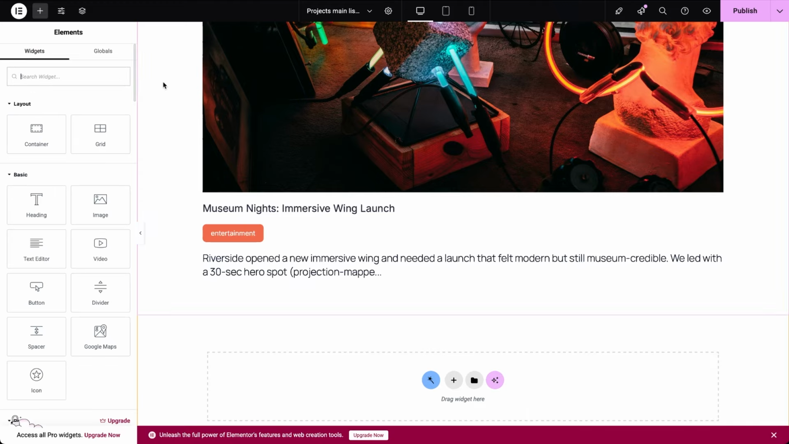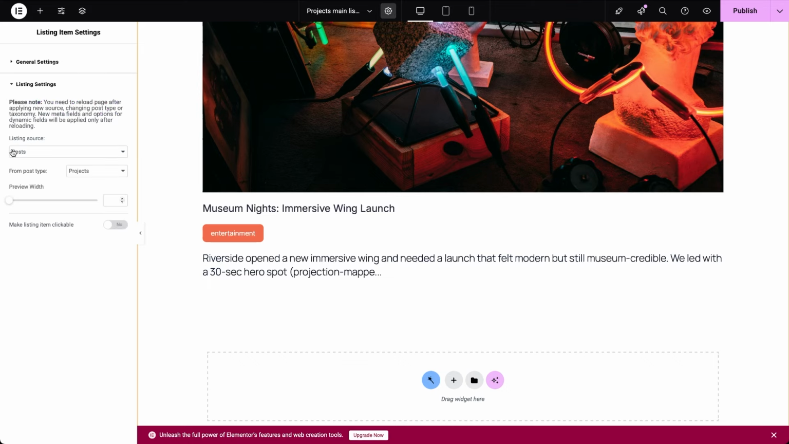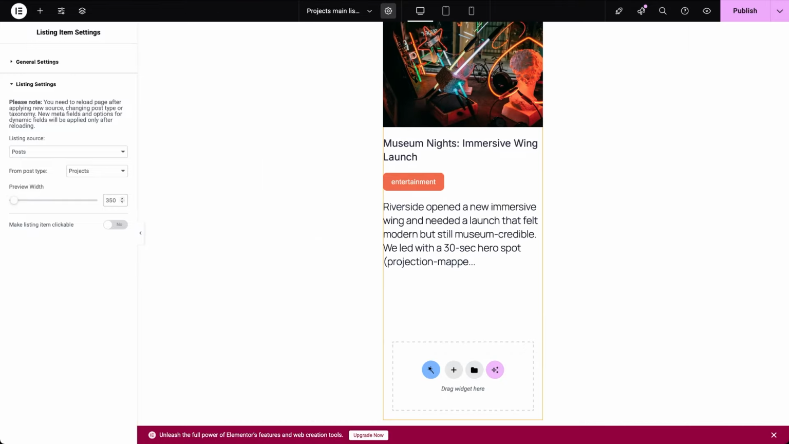Before styling, I click the little gear icon on the top bar to open listing settings and set a comfortable preview width, so I'm designing at the size I expect in the grid. This doesn't change the front end, it just makes the builder preview accurate. I also leave Make Listing Item Clickable off, because my title already uses dynamic link.